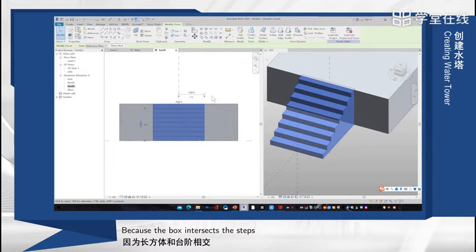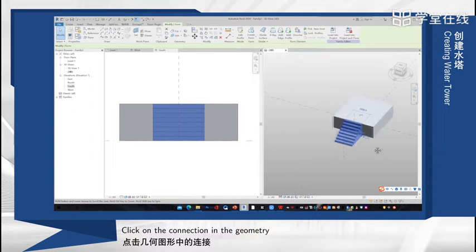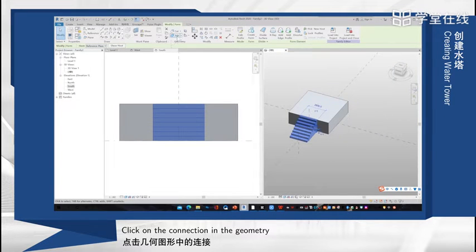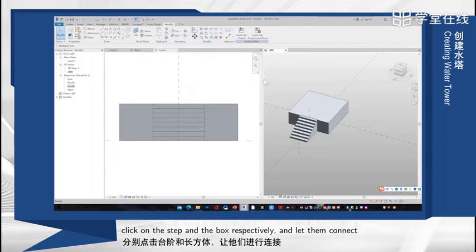Because the box intersects the steps, go into the three-dimensional view. Click on Join in the geometry panel. Click on the step and the box respectively and let them connect.